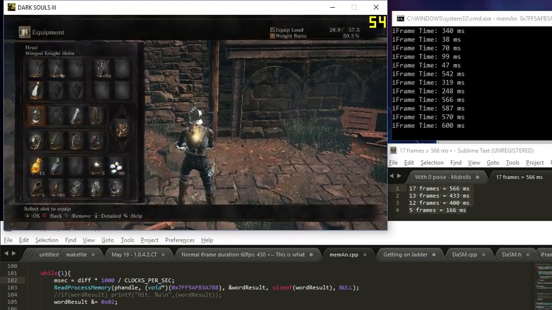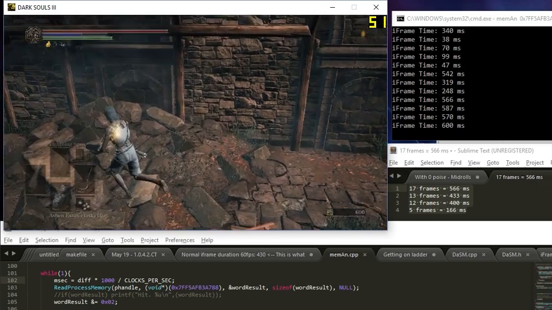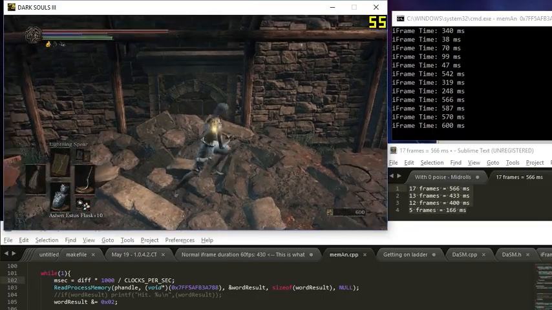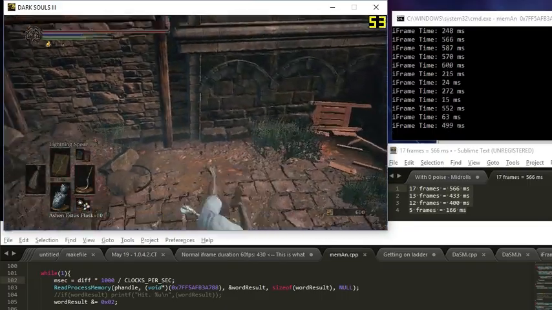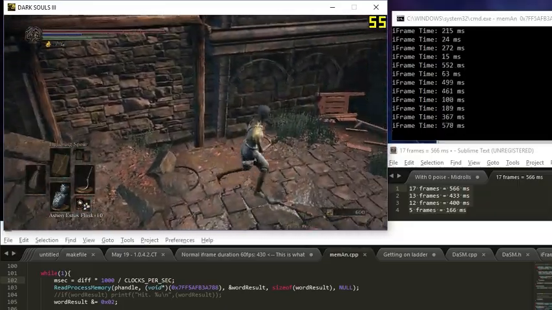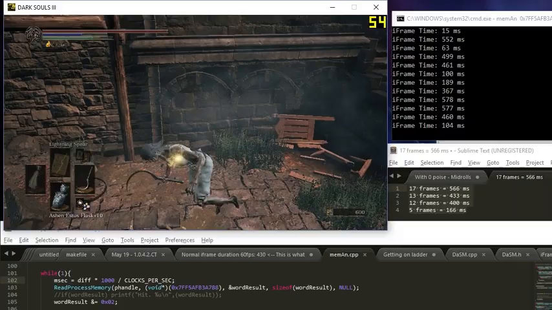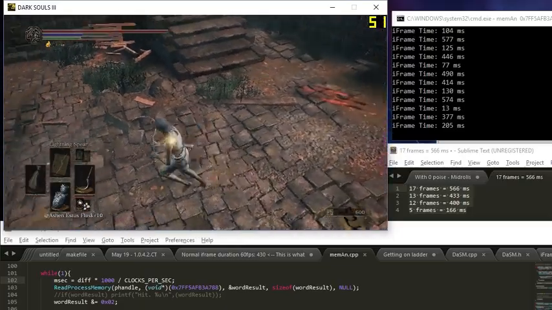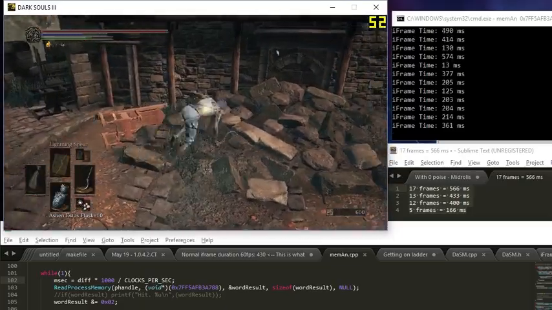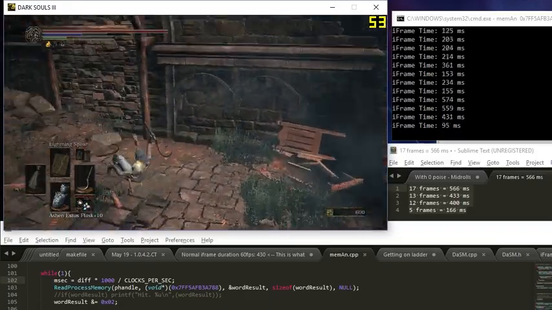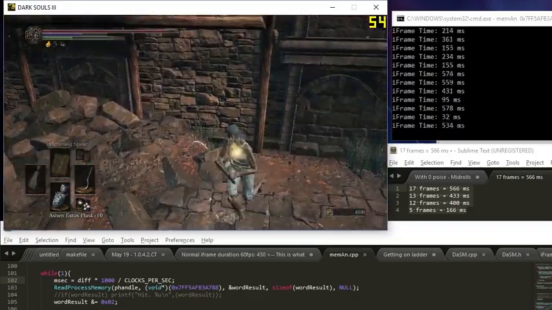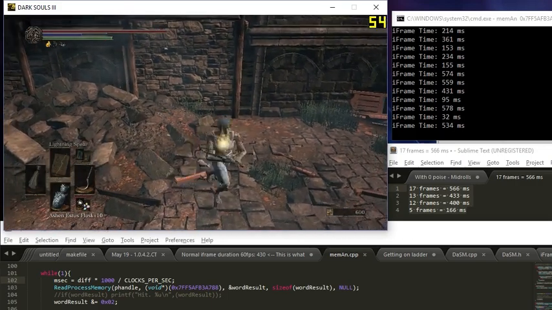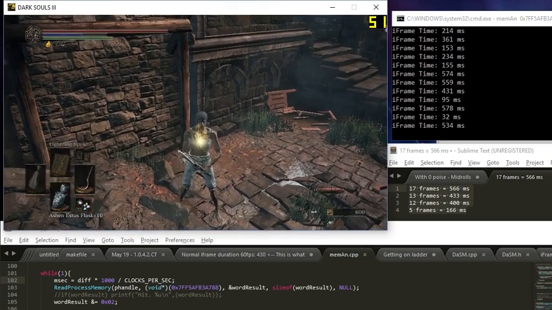Just for completeness' sake, I might as well just do a fast roll. And it should be about the same, since normal rolls and fast rolls have the same amount of iframes. Stop giving me multiple numbers. 578, 577, 577, 574 plus 13. Come on. 574, 559, 578, you get the idea. But you can see that fast rolls and normal rolls have the same number of iframes, which was known.